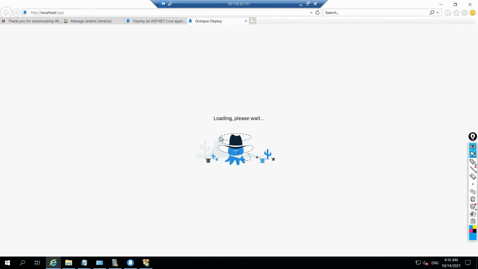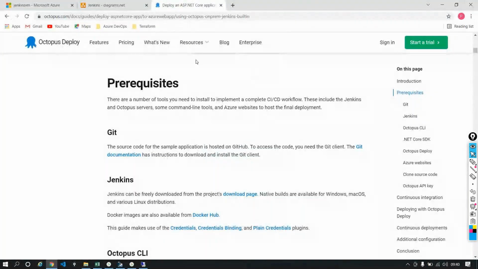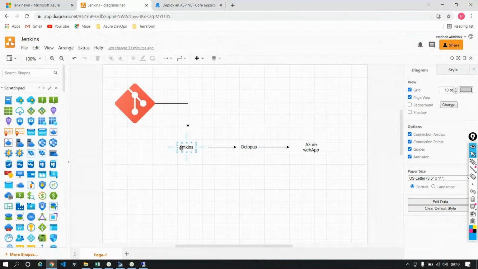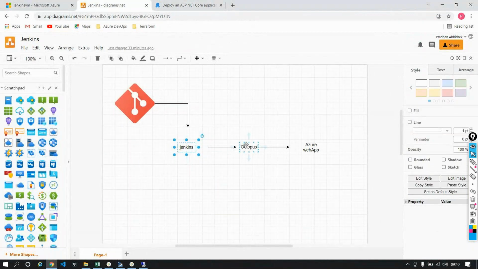It'll take initially a bit of time in order to load the server here, and it'll say okay, fine, this is how your server looks and stuff like that. So let's give it a minute. So I have installed Octopus and Jenkins both on the same Windows machine. Both Jenkins and Octopus are installed on the same machine.